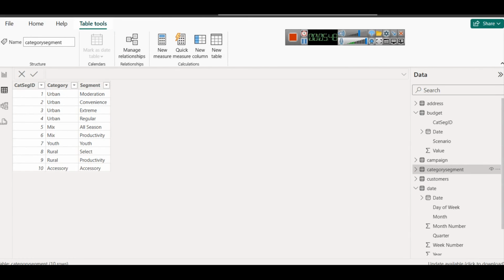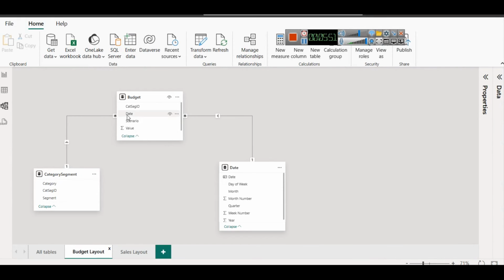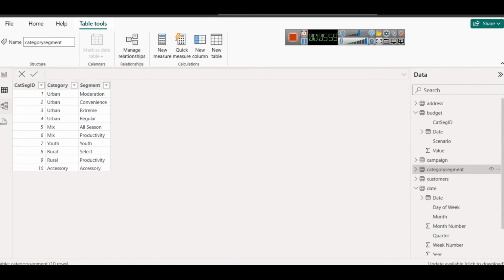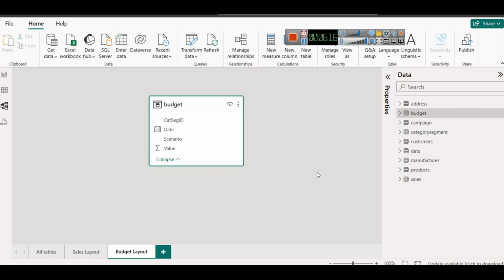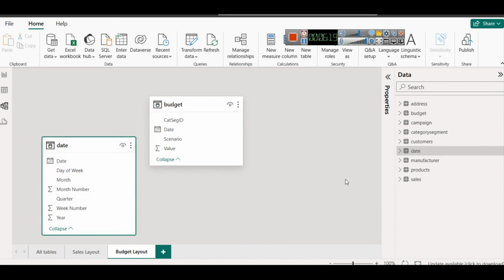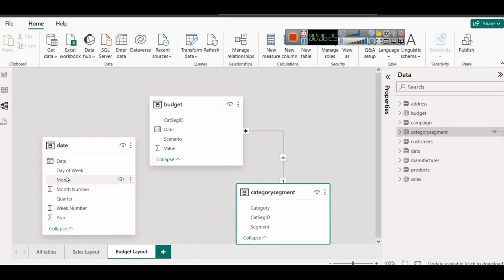So in this layout, which we already have here, which we are going to build, budget will be on top, category segment and date will be like that. So we will go there, and in this we are going to create another layout. This is budget layout. Okay, so in budget layout we are going to put the budget table in center, because this is main. Then we are going to add date on left hand side or right hand side, and category segment. So it will automatically recognize this. For date I will just drag it here.